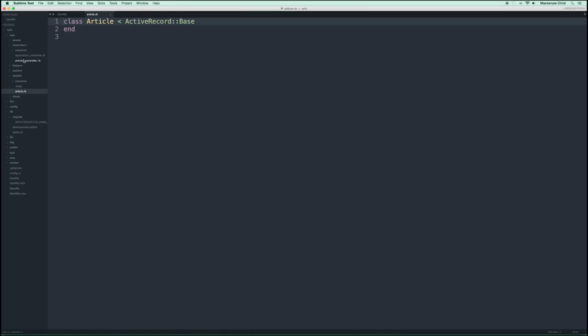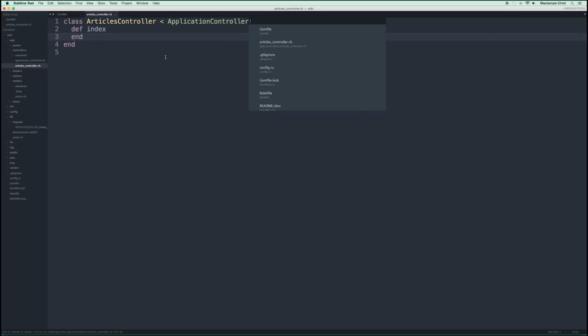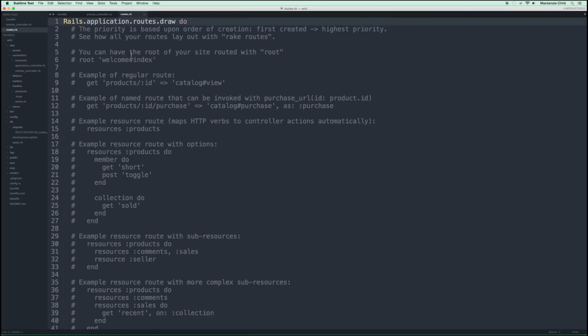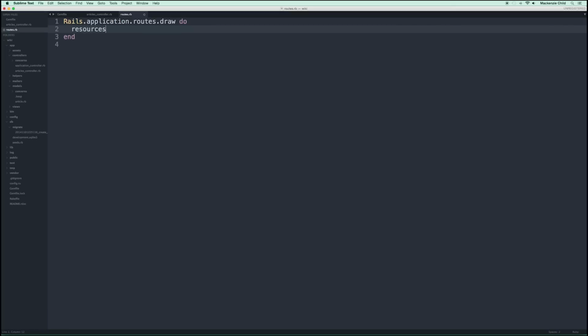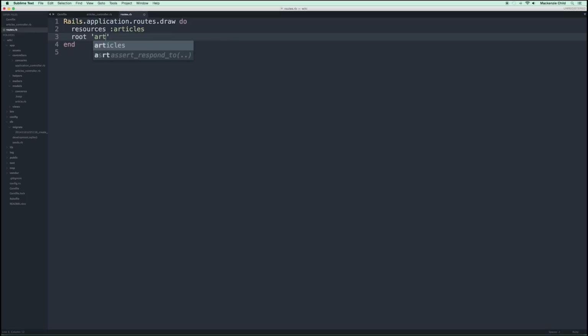So under app/controllers, articles controller, let's go ahead and define an index for this, which we will be using for our home page. So def index, end, and then let's open up our routes file and create some routes for our articles. So I'm going to delete all the comments here. I'm going to do resources :articles. And then I'm also going to route the articles index action to the root of this application. So root, I'll do articles#index. So this is the articles controller with the index action.